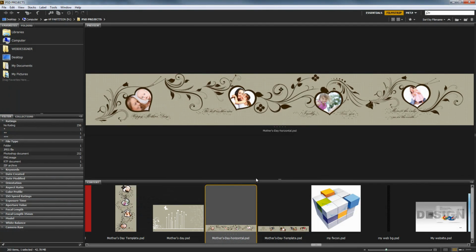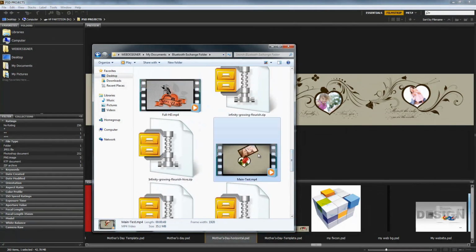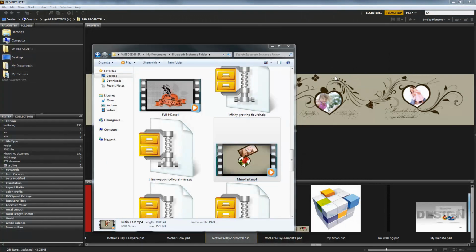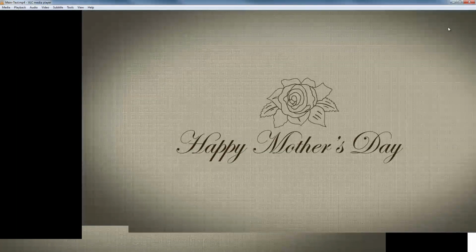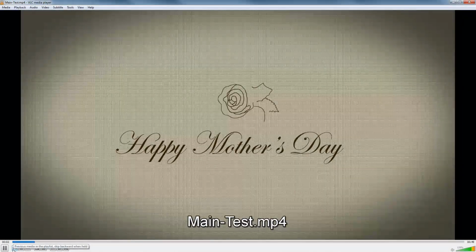Oh, first, let me show you the final result that we're gonna be creating in After Effects. I haven't shown you yet. So let me see. Actually, I have it in here. Let me play it with VLC player. Okay, there you go. Sorry.